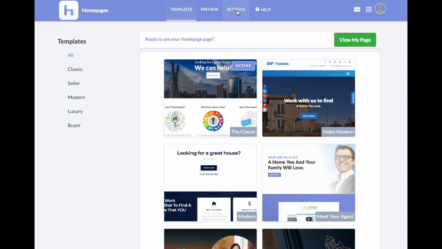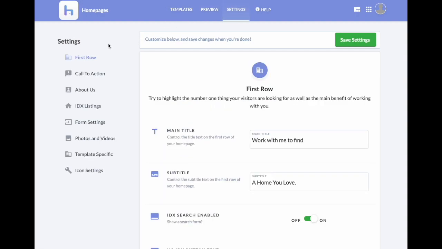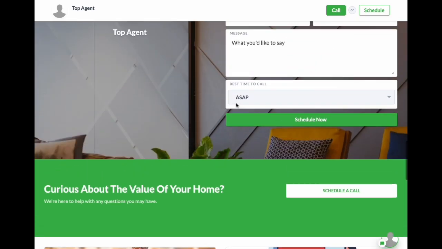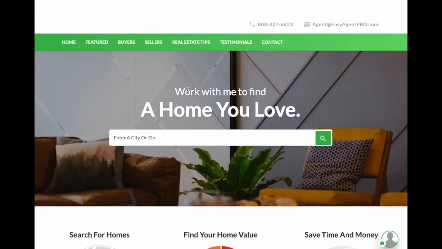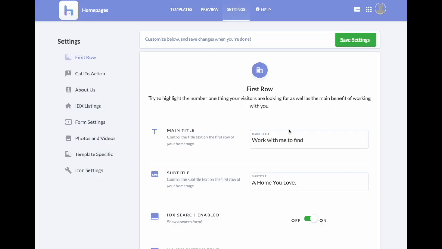So from here, we're going to go to Settings. And here you can see where you can make all of those changes. So for example, in the first row of this homepage, we have the placeholder text, "Work with me to find a home you love." Now, again, this is just placeholder text. We put this here so you can kind of see what it'll look like. I'm going to want to personalize this. So instead of "work with me to find a home you love," I'm going to change it to "Justin will help you find your dream home."